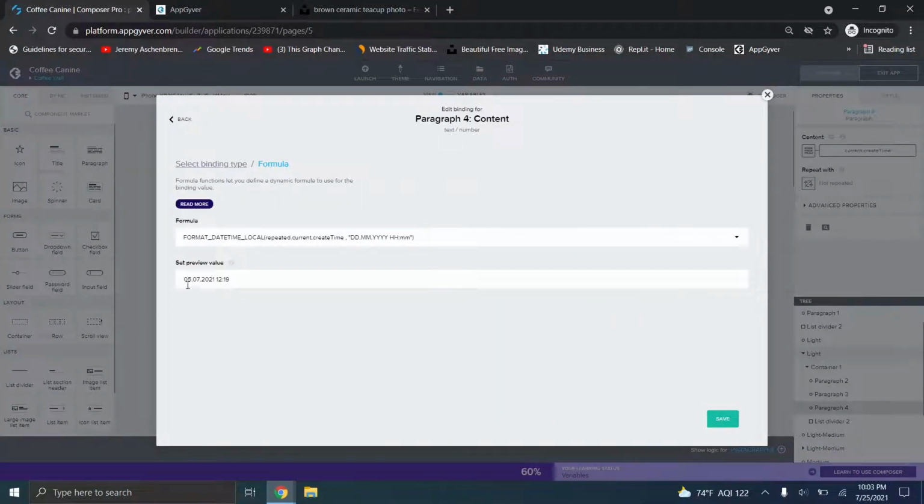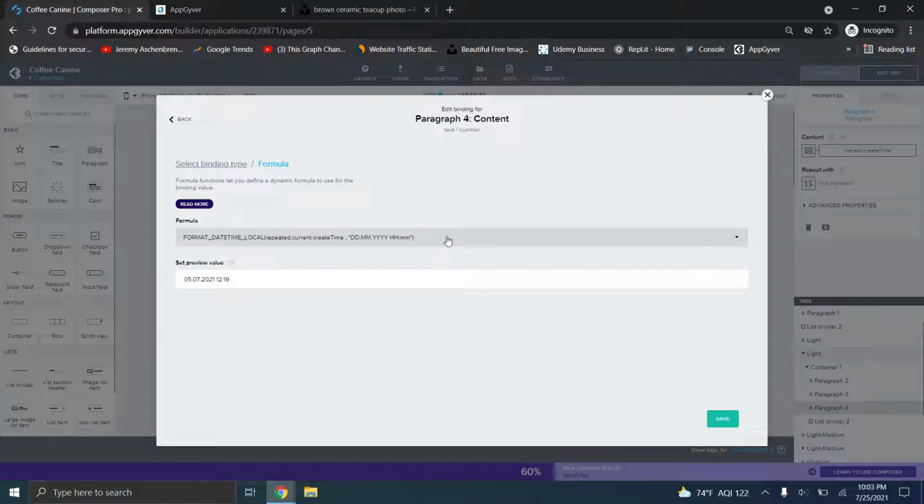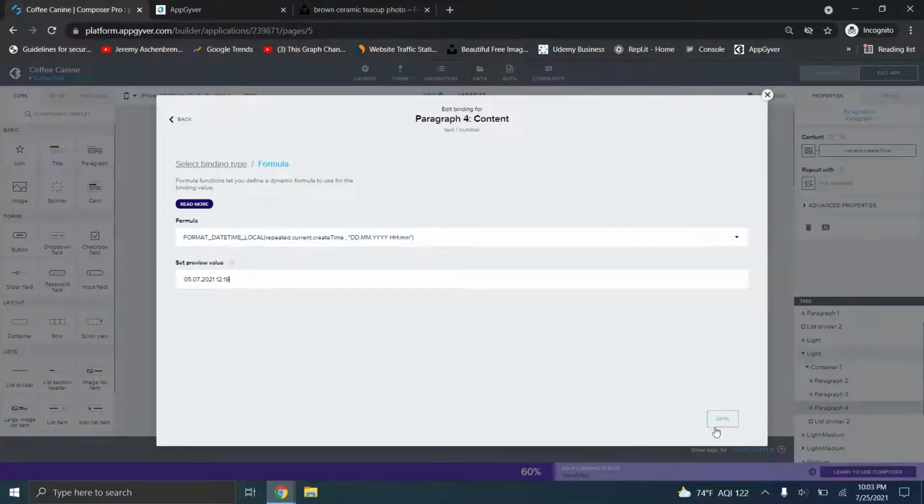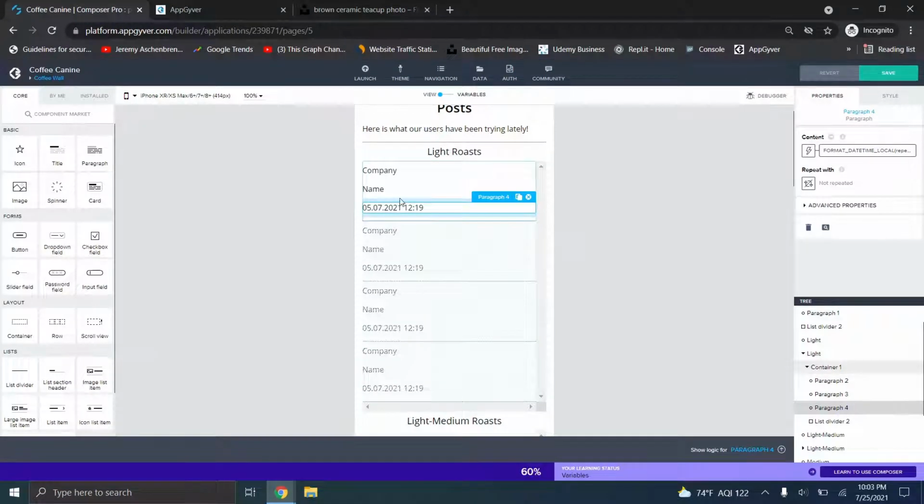And you'll see now we have the new preview value. So we have this set up. And if you want, when we reference this later, you can just copy this into a clipboard or into a Word document. But we're just going to click Save. And now we have a much more legible format here. So that's been set up. So we have the information displayed.